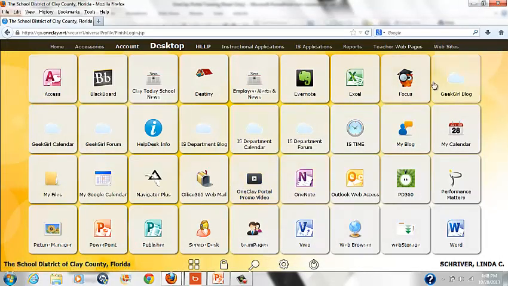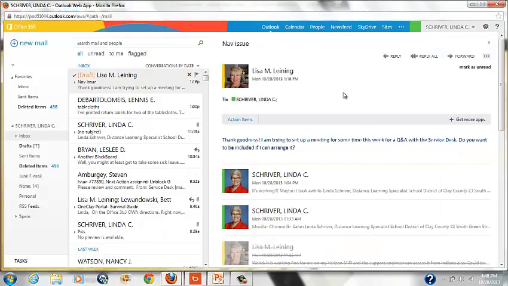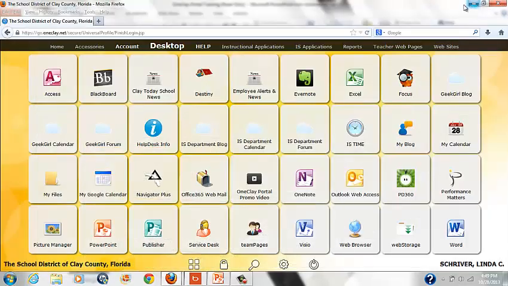So what I do as I'm working is I just minimize these, and I go back down here and I work in my email, and I find what I need to do or who I need to send a message to, minimize it, and go back in and work in something else. So that's how I work within the program and make it work for me as best I can.